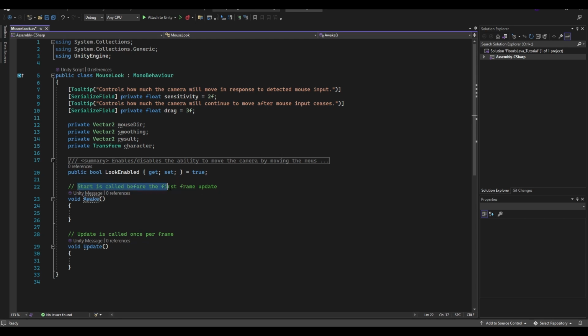So as the Start method's comment here explains, we can see that the Start method gets called before the Update method is called for the first time. And we can see that the Update is called once per frame. So we know that the Start method gets called on the first frame, basically.